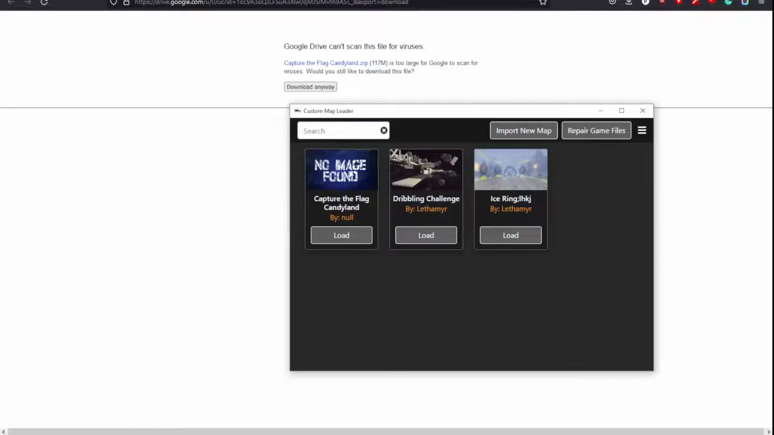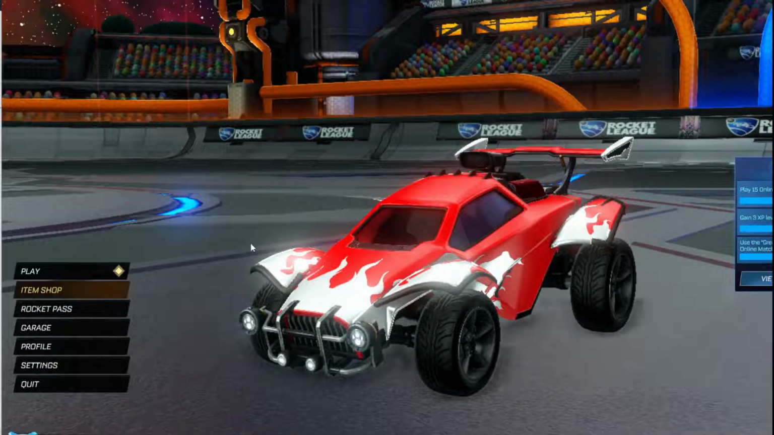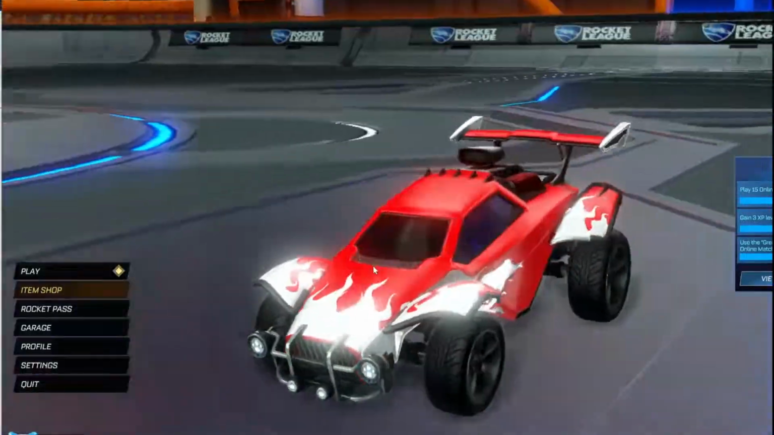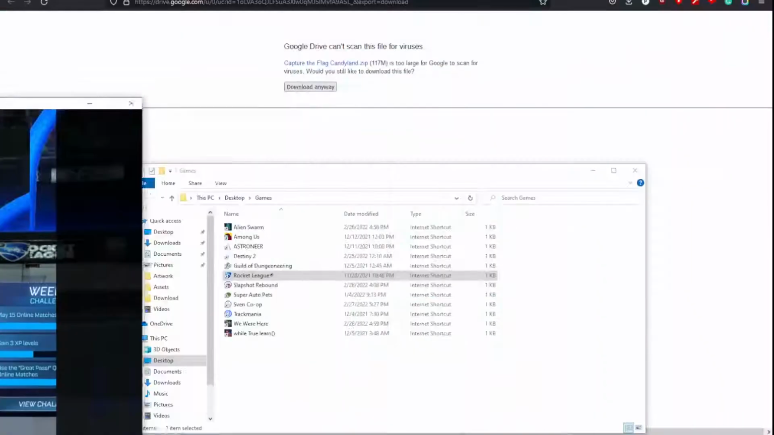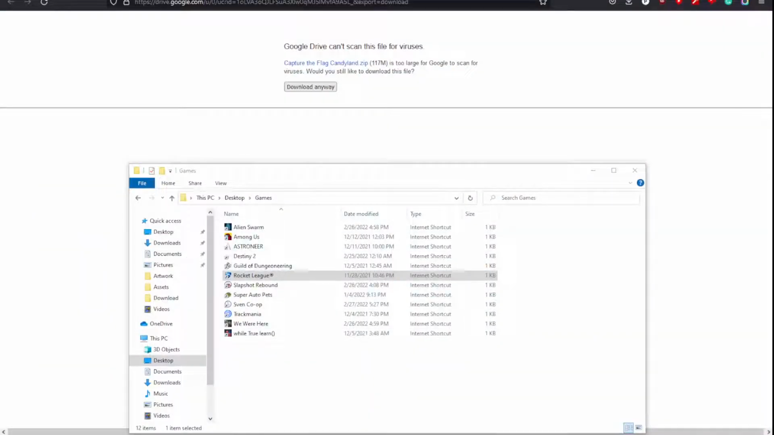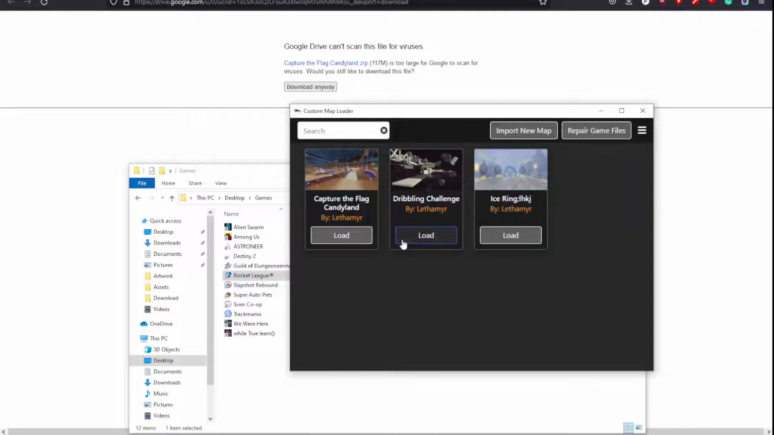Takes a little second to load, and when that's done, there, it's loaded, so you can see the pictures here, and it's by Lethamyr. Then you just need to start Rocket League. Alright, now when you have Rocket League open, you'll notice that there's nothing happening, and what you need to do is we just drag this away here. Need to have the custom map loader, and you need to press load on the map you want to have.